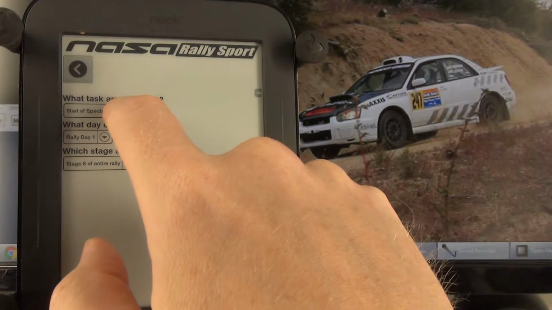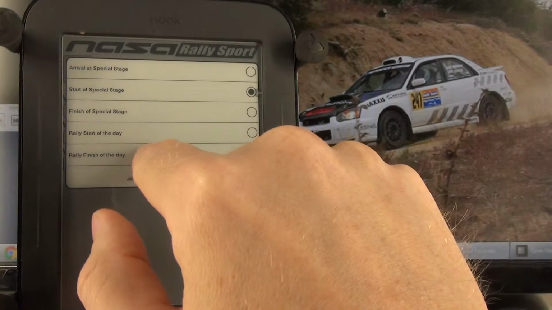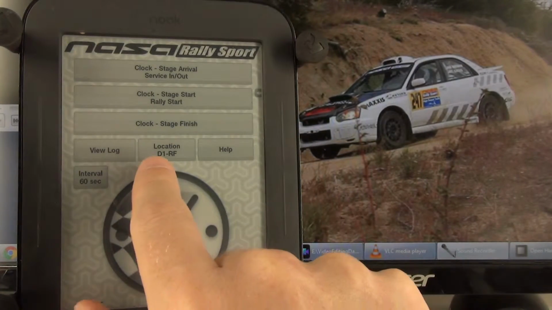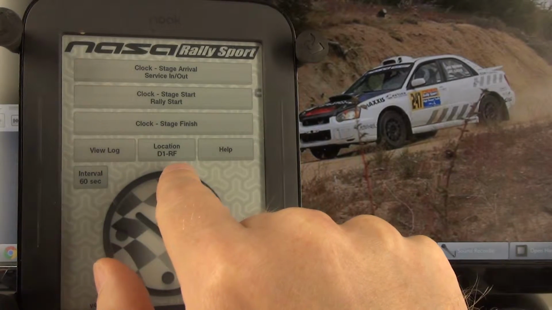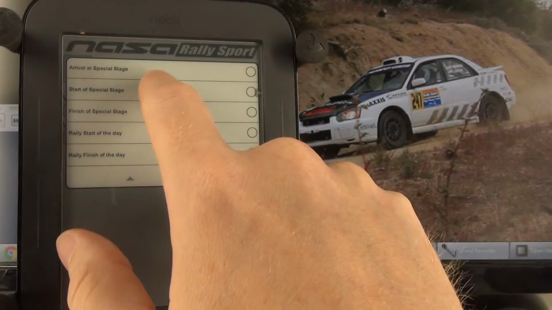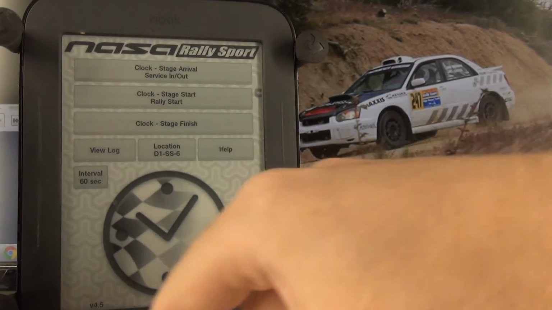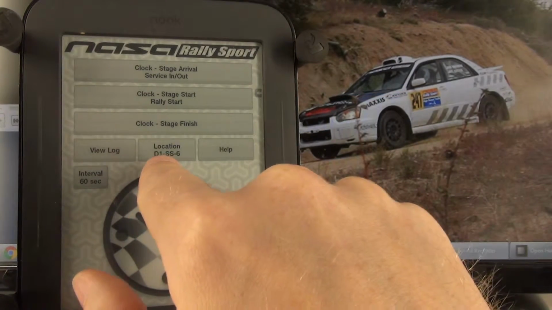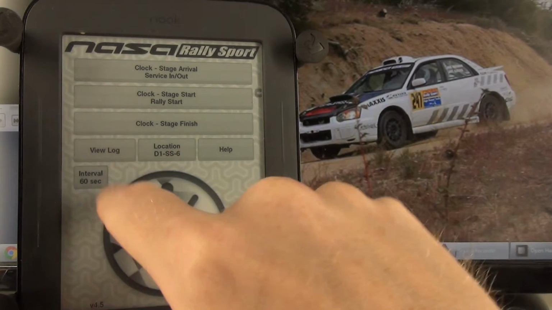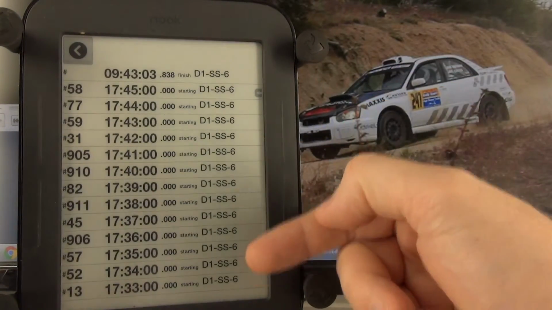So if we said that we were actually doing say a rally finish of the day, and back here we would say this changes to D1 RF, day 1 rally finish. So there's only really a few combinations here, and it's pretty easy to get used to what the combinations mean. So this is day 1 stage start 6, and so this piece of data, if we look at the log, this actually gets recorded with each piece of data independently.